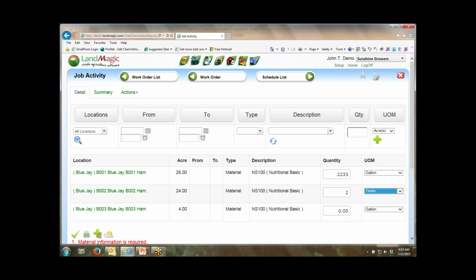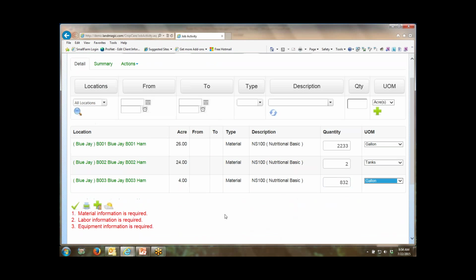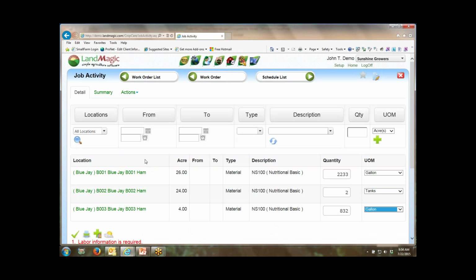Here's all the unit of measure. So I'm going to have tanks. And then I'm going to go back to this, and I'm going to say it's 832 gallons. As soon as I hit the tab, my materials block drops off. So now I'm done with that. The only thing I need to do now is enter the labor.